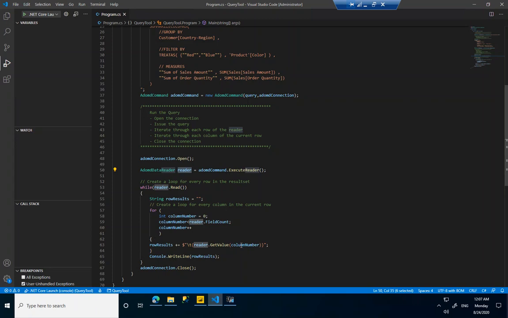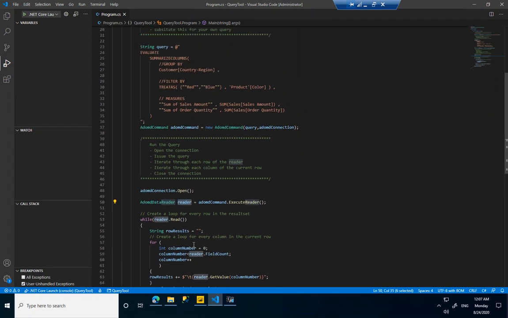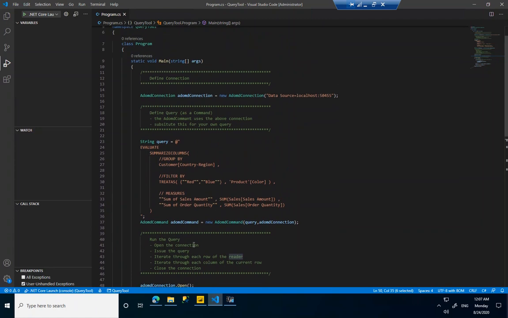And then for every single inner column number, and this will dynamically adjust to however many columns are being returned by the relevant query, it will write out the results. And finally what we do is we just close the connection and exit. So it's as simple as that. If you run into any issues, it may mean you just haven't installed the .NET SDK, and you may need to look at my earlier blog to find that detail.